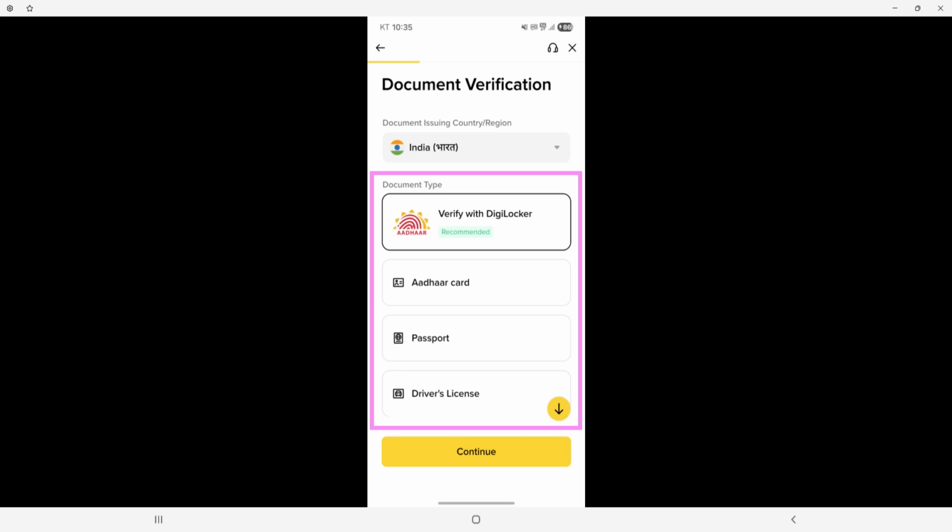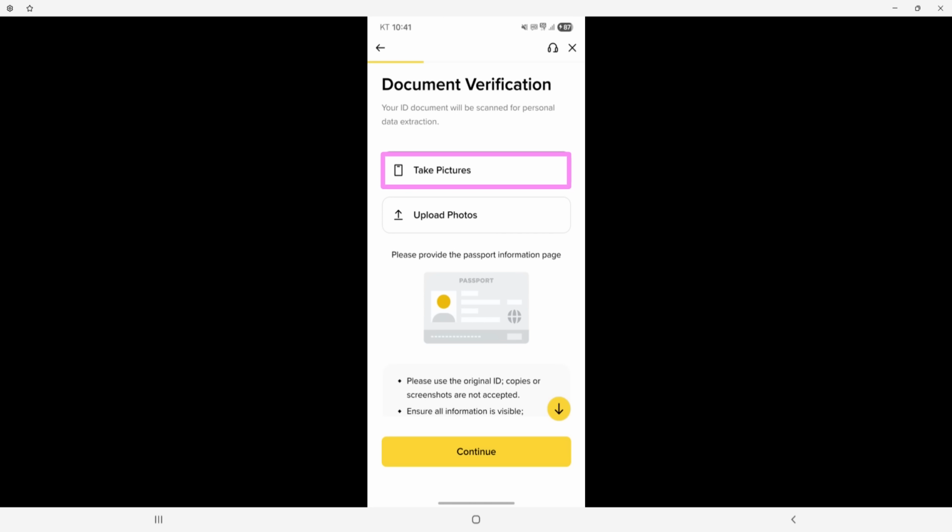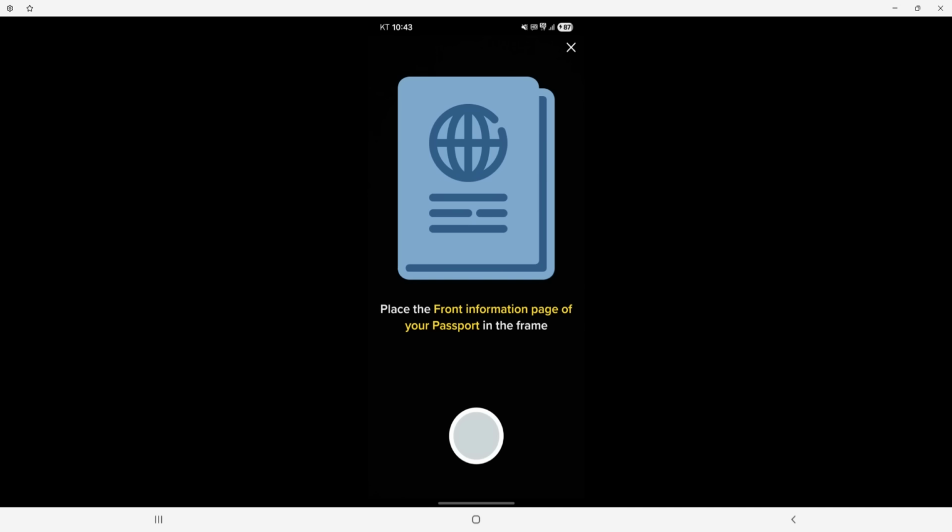Choose one of the supported identity documents. Select passport as your verification method. Tap Take pictures to photograph your passport. Then click Continue. Make sure the passport information page is fully visible within the camera frame, then take a clear photo. Check that the image is sharp with no glare or shadows.